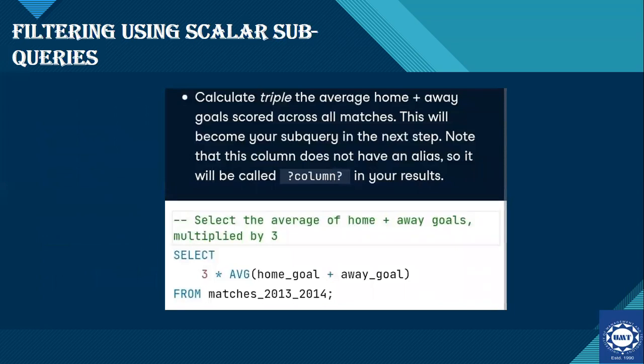Then filtering using scalar subqueries. Calculate triple average home plus away goals scored across all matches. This will become your subquery in the next step. Note that this column doesn't have an alias, so it will be called like this in your results.